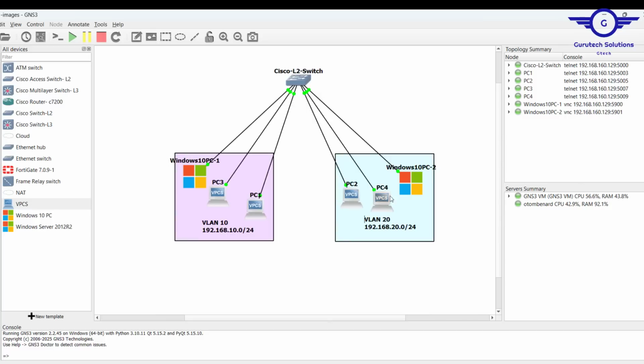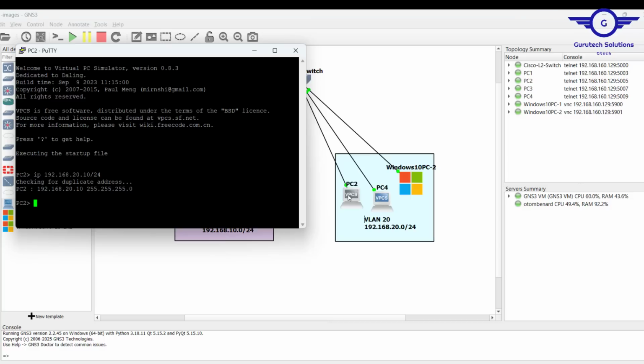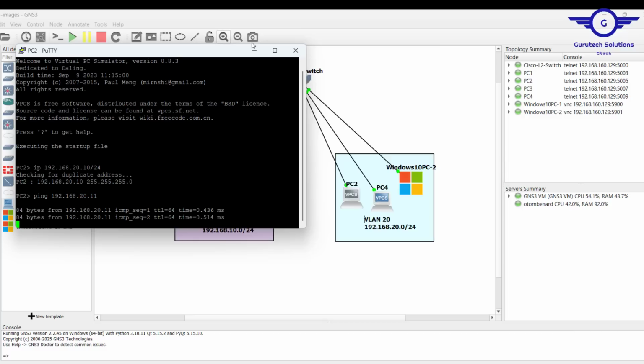All right, so let's try to ping from this one. Let me see, this one is .10. So let's try to ping 192.168.20.11. Yeah, it's going.